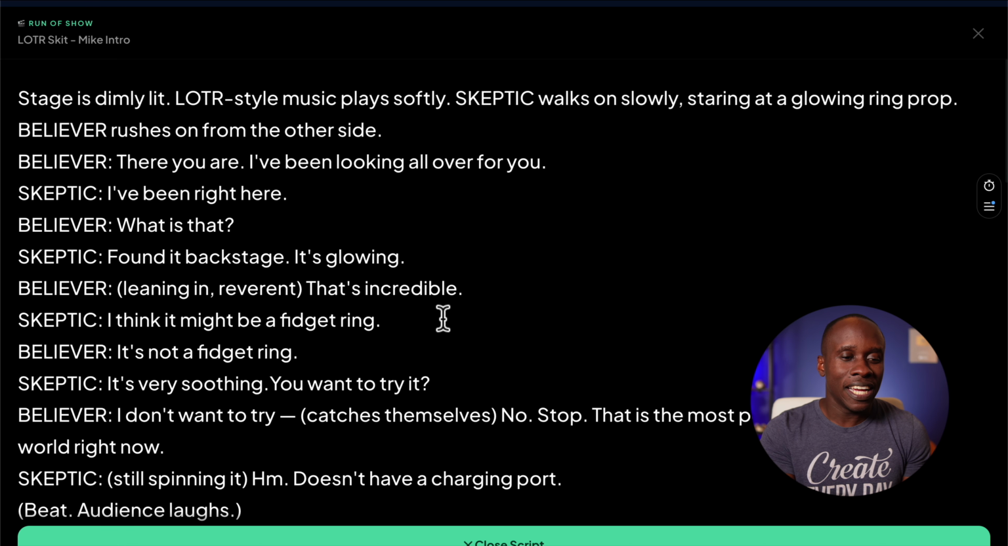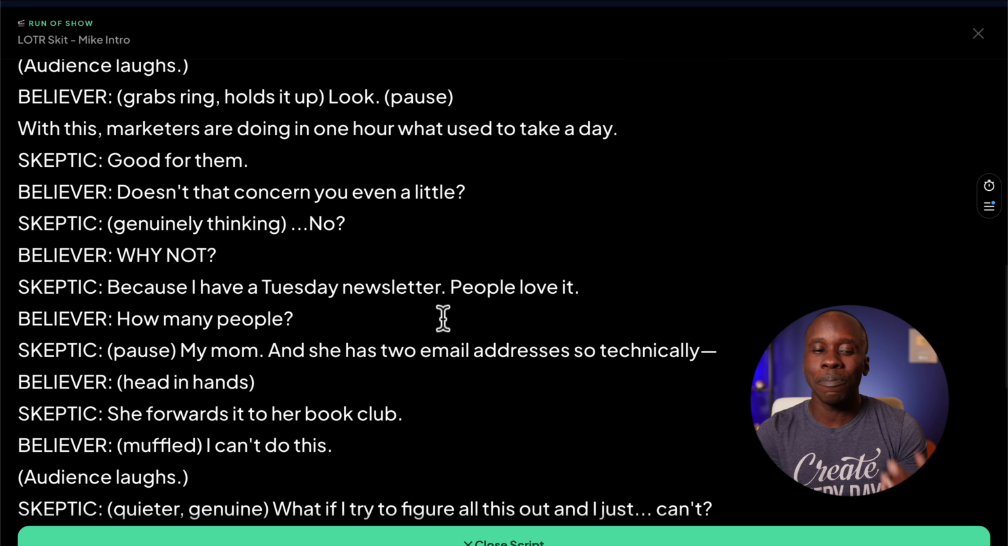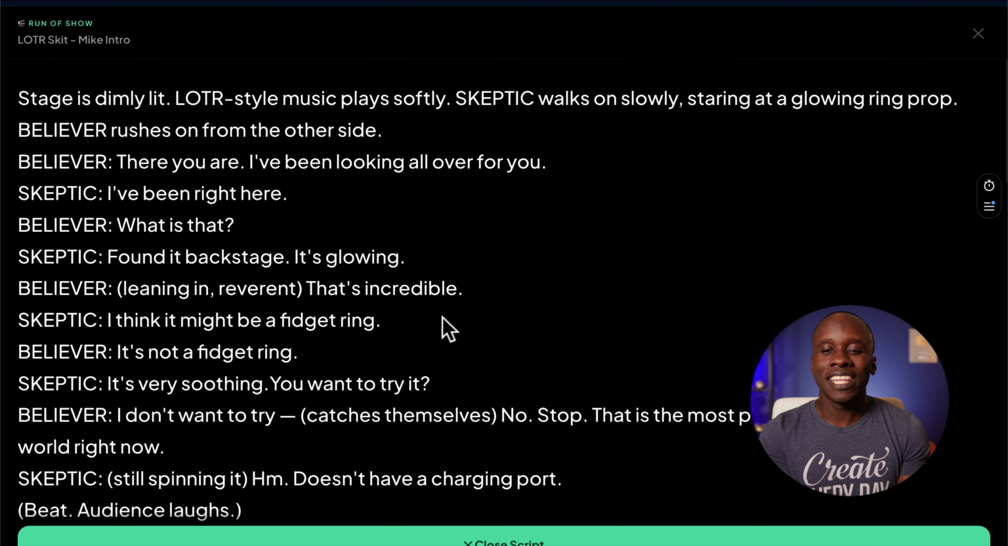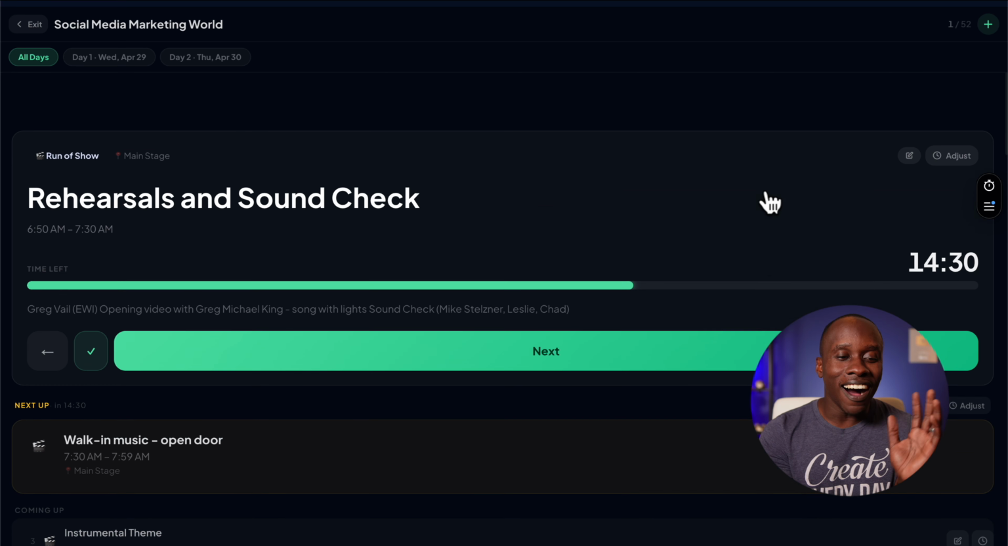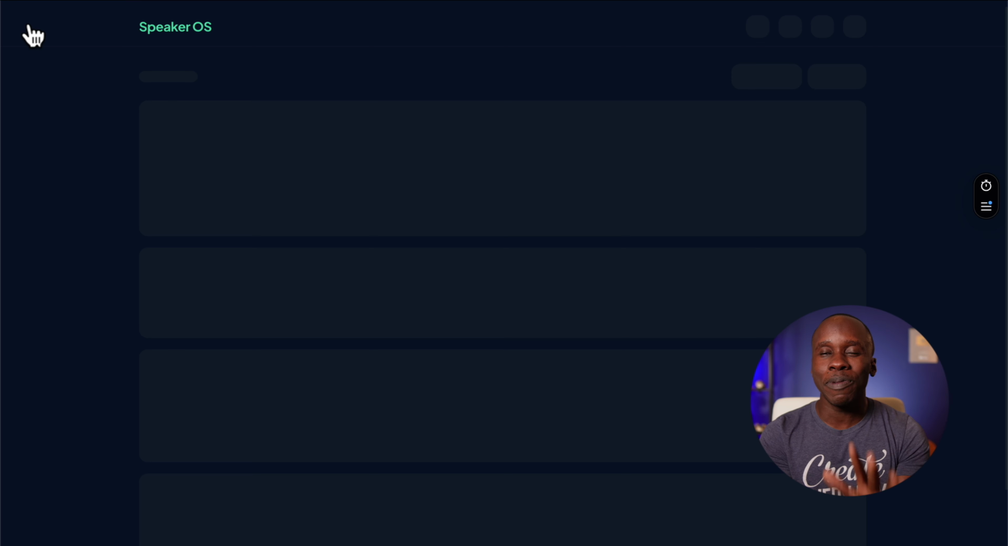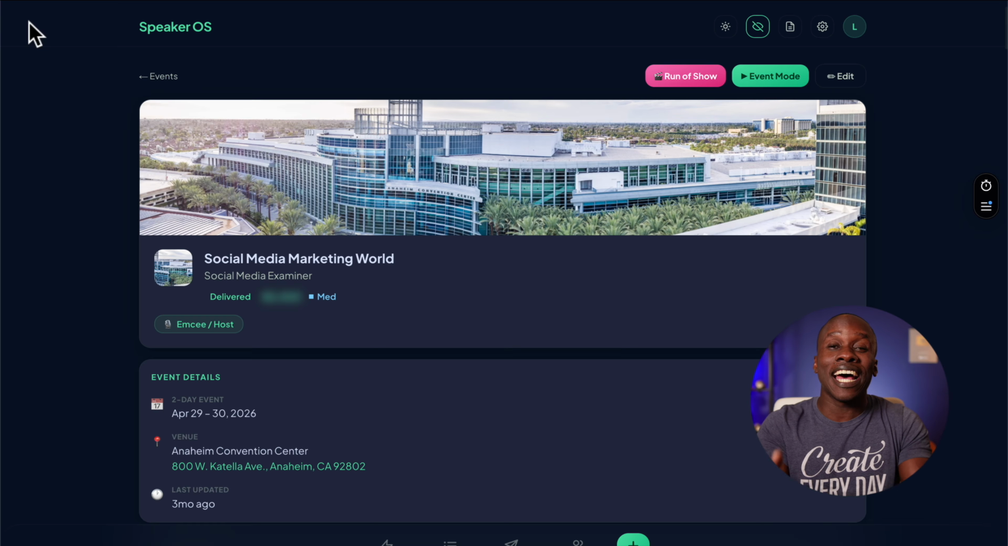So for example, here's a script for something, and this is like a teleprompter that I can have running if I need a teleprompter. All the things related to the event are going to be right here, and I can manage that right in my app. Let's move to the next section.